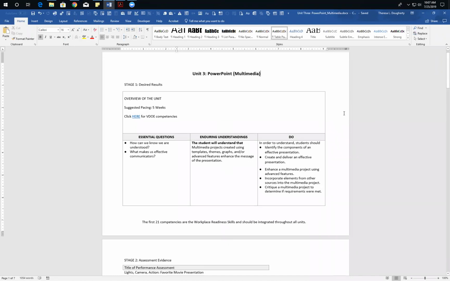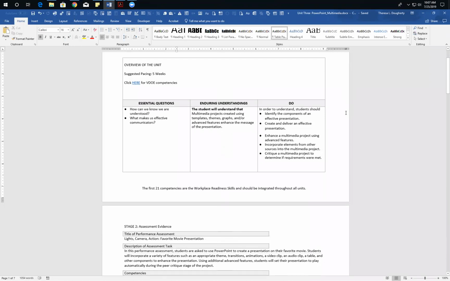Okay, so in this case, we have the suggested pacing for 5 weeks. There are some essential questions in there. And I would say you want to make sure that your essential questions are not things that your students can Google, that they can answer with a yes or no, or that have a specific answer. The idea behind the essential question is that it's provoking thought. So it should be much broader than whatever your enduring understanding or even your do is. These are your conversation starters.